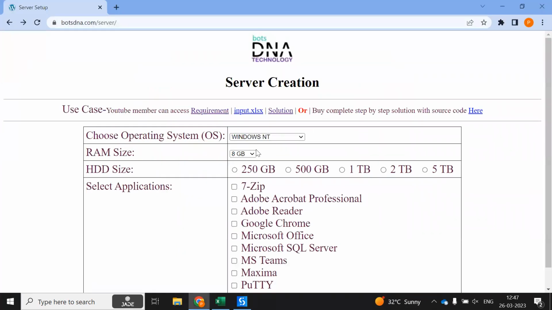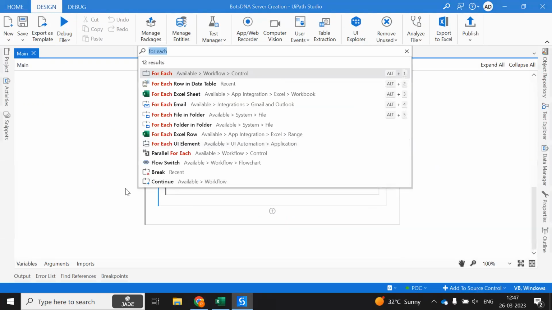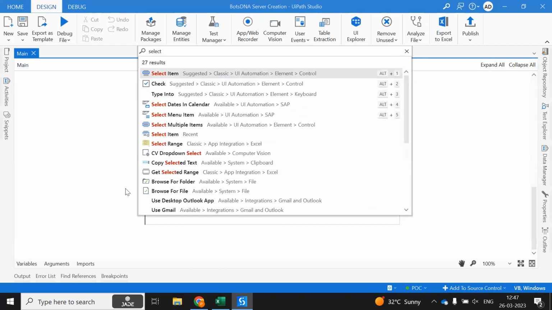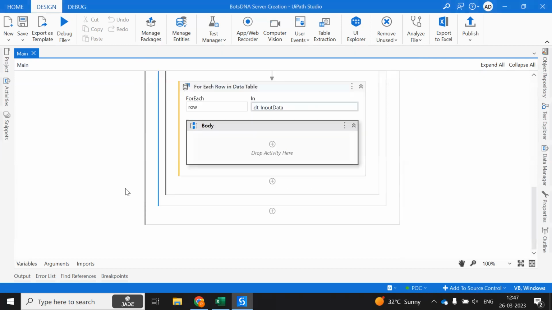So here we need to select. Everything is a selection, but here it is a drop down, here it is a radio button, and here it is a checkbox. For the drop downs, the activity is Select Item, and for the radio buttons and check boxes, it is the Check activity. So first, let us go with the select. We'll be going with the Select Item.